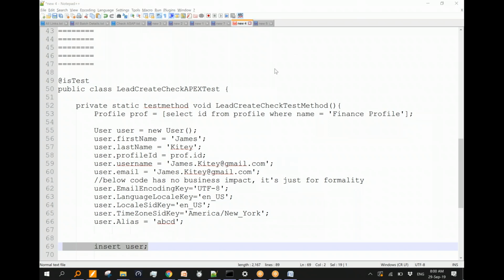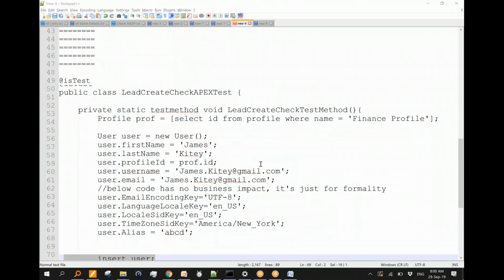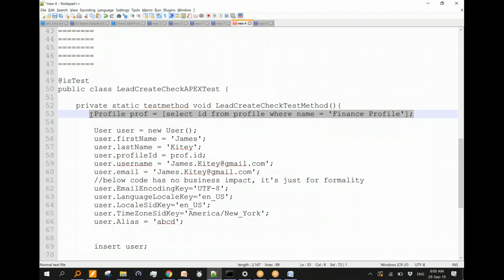Here, please note, now the user is ready. Okay. So now my user is ready. So now Salesforce knows that there is a user called James. Because we should not take the data from our database unless we have exceptions like this. Otherwise, we should not.